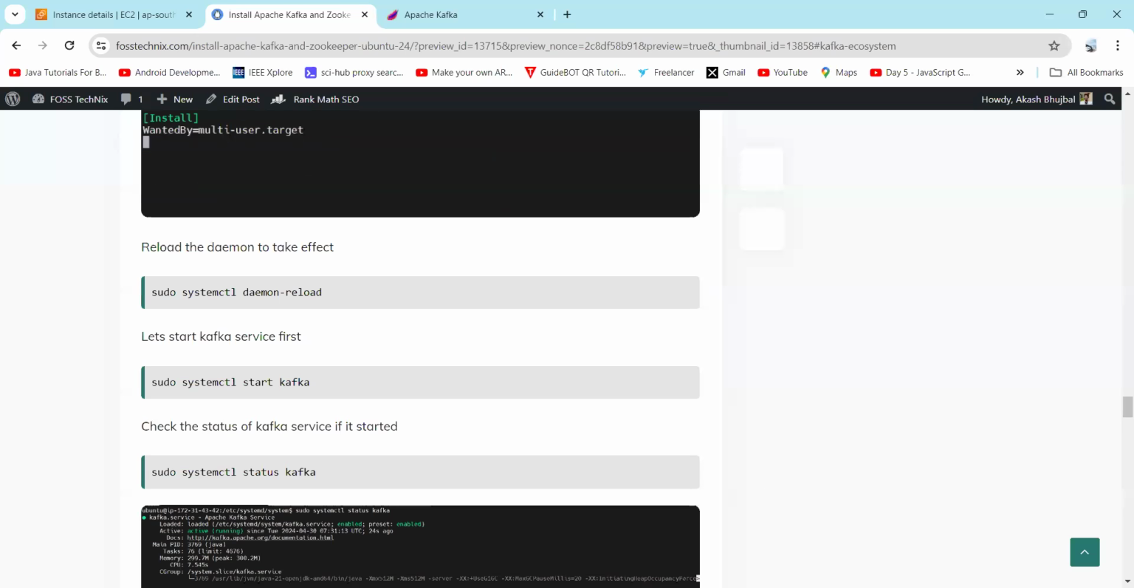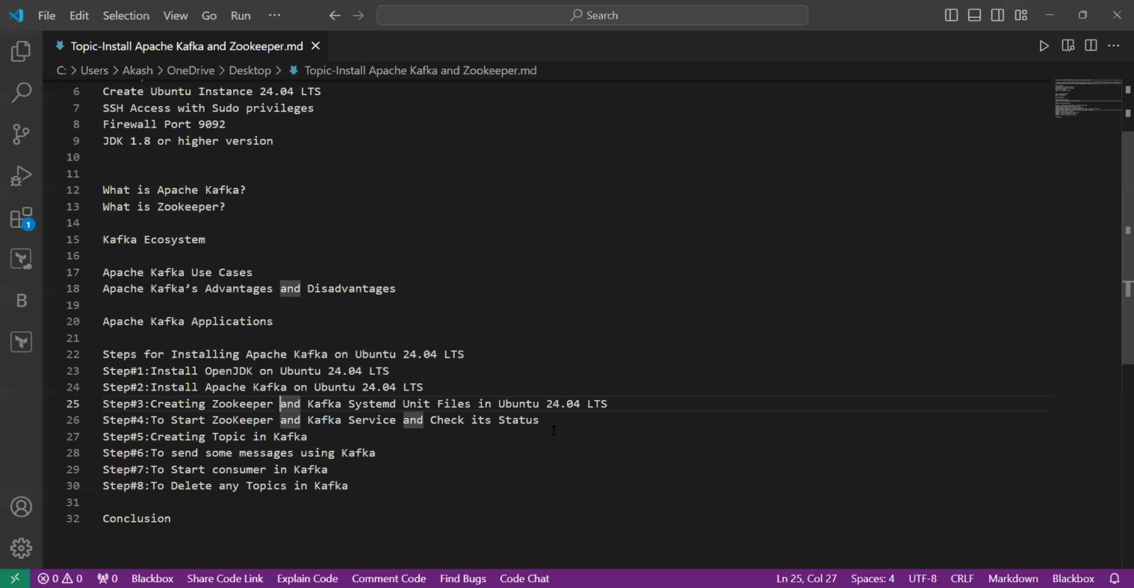Now, let's go forward to the next step. We have checked the status of the Zookeeper as well as the Kafka service. Now we will create a topic in our Kafka.